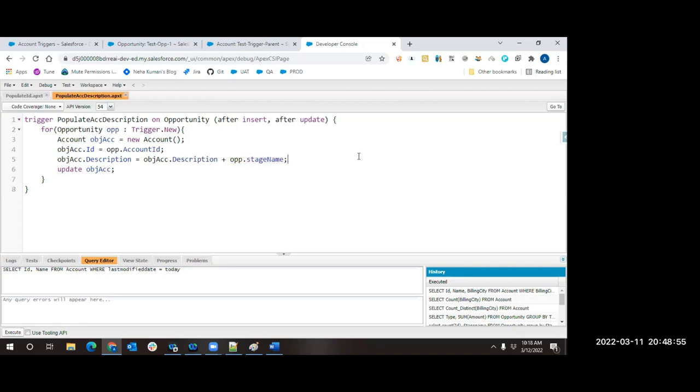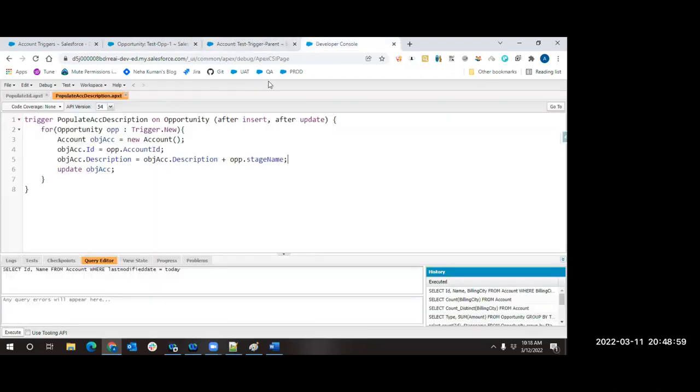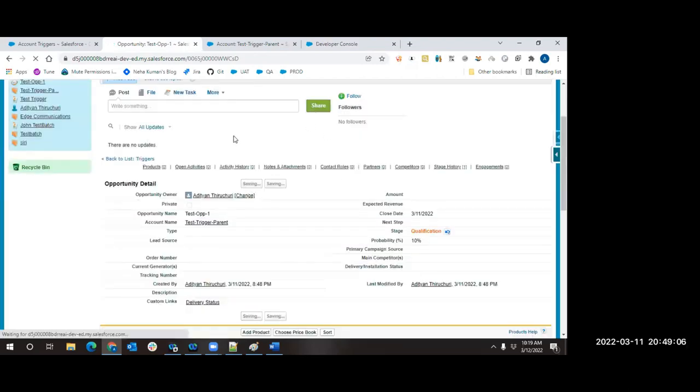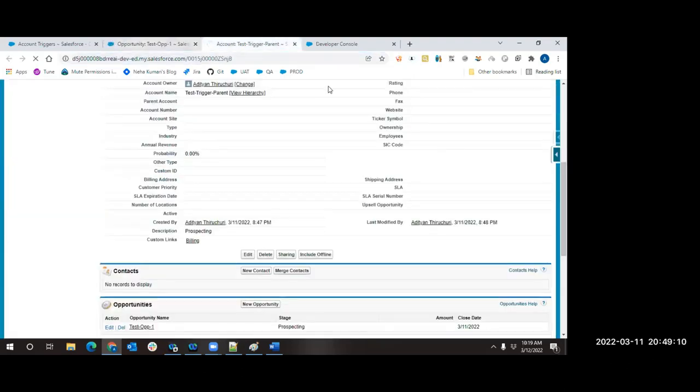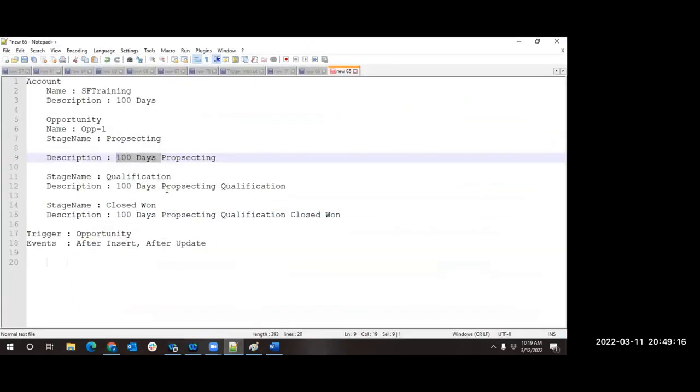Okay, fine. Now let us see if it will actually work or not. I'm coming to the opportunity. As my trigger also works on after update, I'm just trying to make an update here, changing the stage to Qualification, clicking OK, and then clicking Save. Now I am coming to the account record. Let me reload the page to see if it is actually doing it or not. It is telling me null and Qualification. It should tell me Prospecting and Qualification.